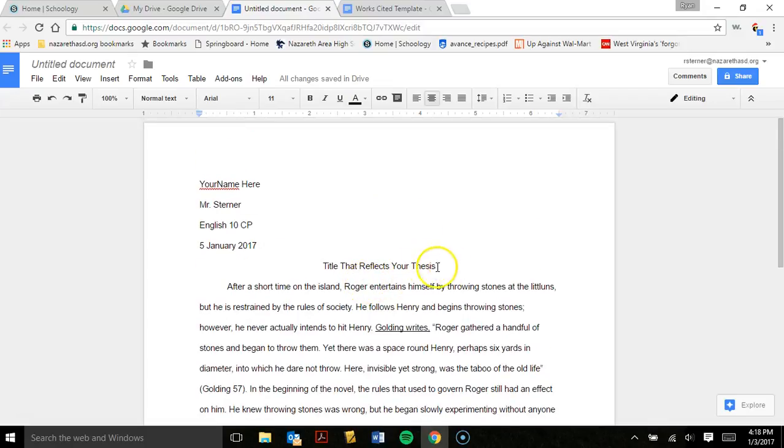Alright, you'll also notice that my little placeholder title here is the same size and font as the rest of the essay. So it's not larger, it's not in bold, it's not underlined. The only time you'll have any formatting here is if you have your novel title, which will go in italics.